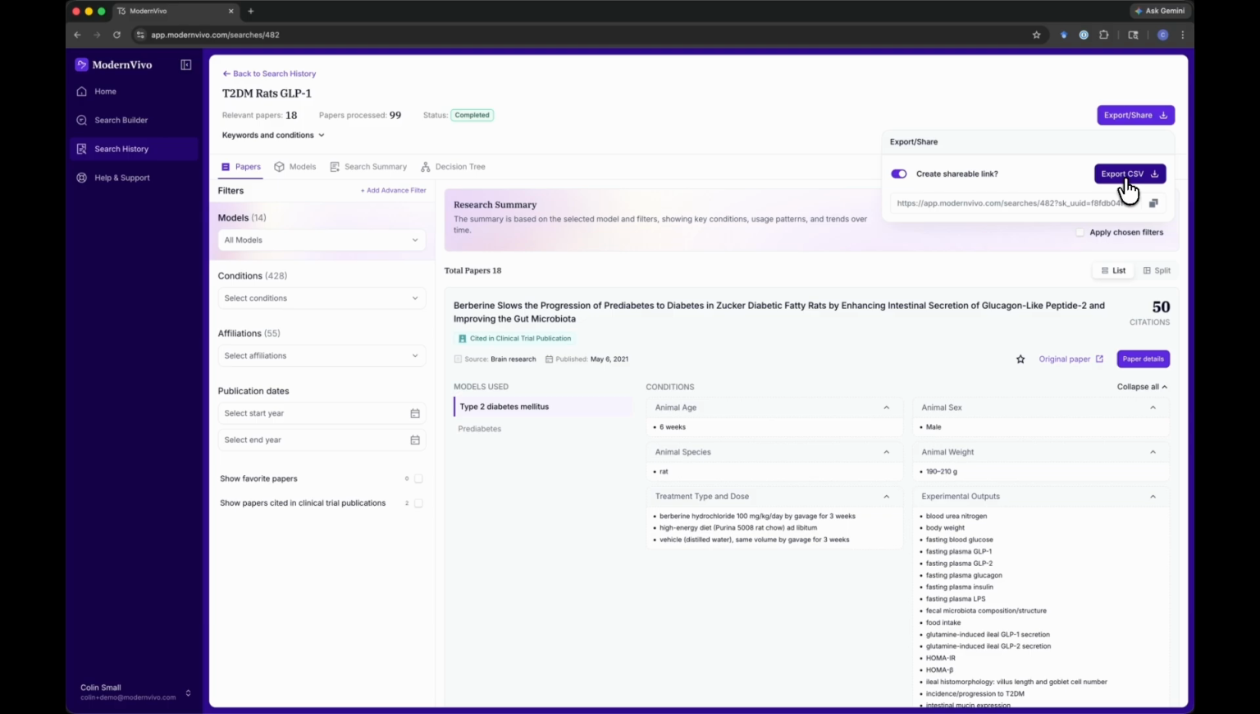You can also click Export CSV, and we will generate a CSV file for you that contains a flattened version of all of the search results that you'd be able to explore in our software. This may be helpful for example, doing your own downstream filtering or doing your own downstream data analytics based off of all of the information that we extract from these papers.